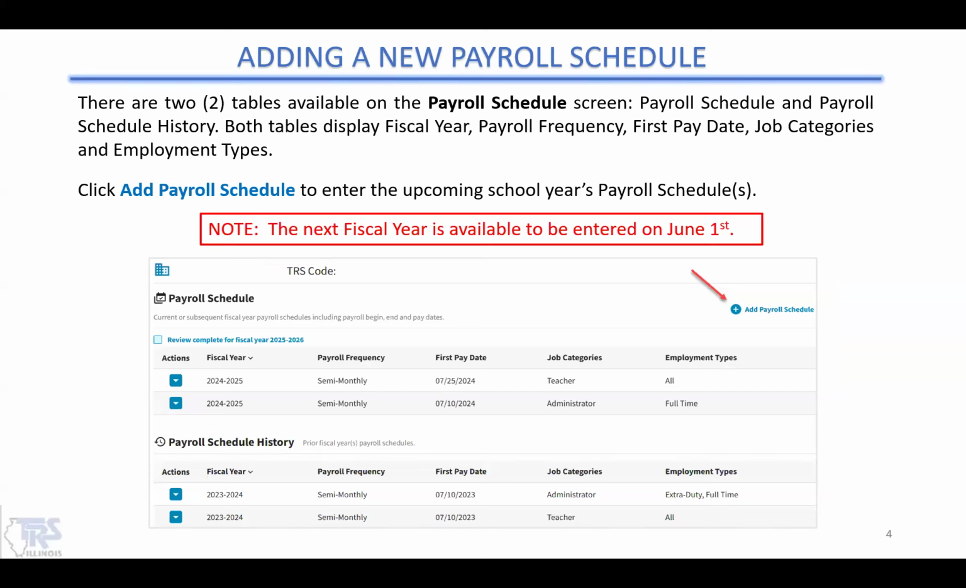Now, once you click on the payroll schedule, if you aren't familiar with it, there are going to be two different tables. You're going to see the top, which is your active tables. It lists that fiscal year along with those pay dates and the job categories. Then it will add the 25-26 to that active. But once that school year is done, it will drop down into the payroll schedule history.